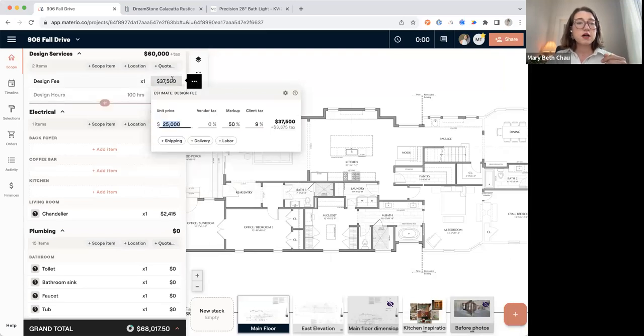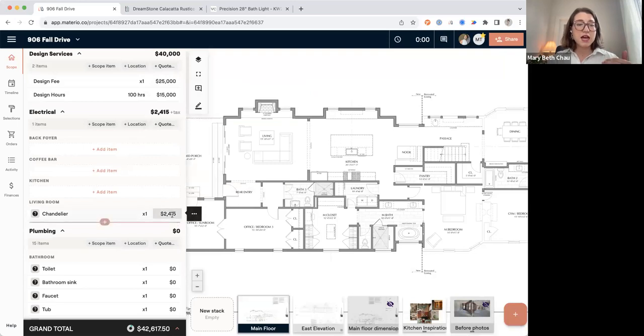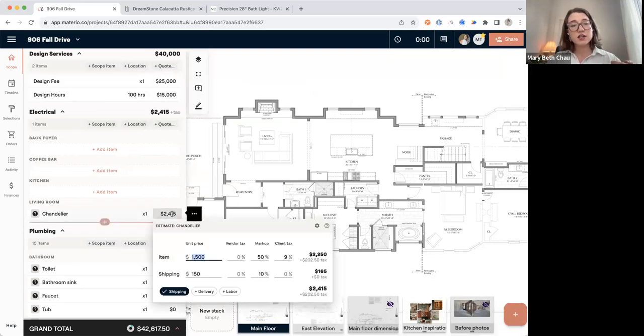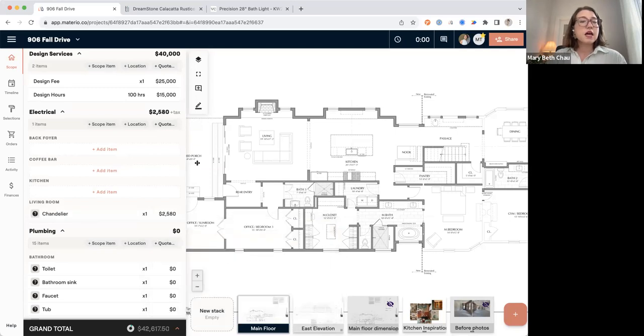All right, so there we go. I have now set the markups that I want on each item. And now you can see that I have a chandelier here. I've got my cost, I've got my shipping. If you want to add labor to each item, let's say your electrician charges 150 per fixture, you can always add in labor right there. So I've got a great idea of what the chandelier is going to cost.